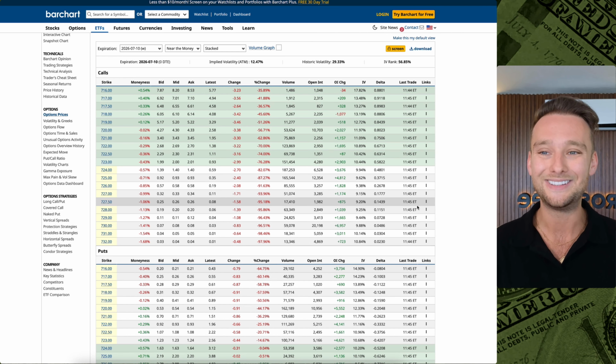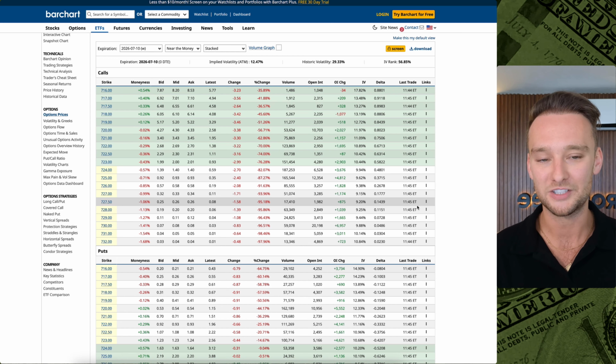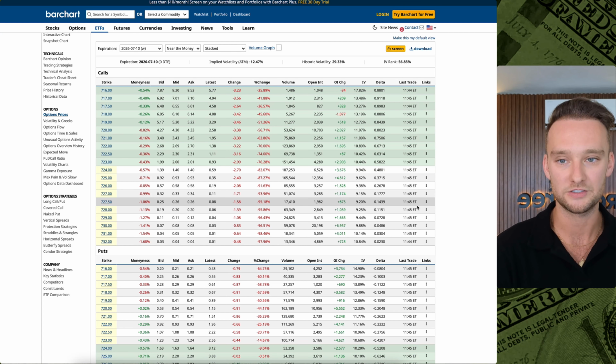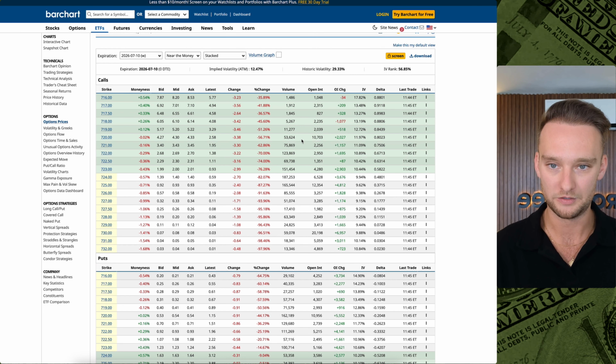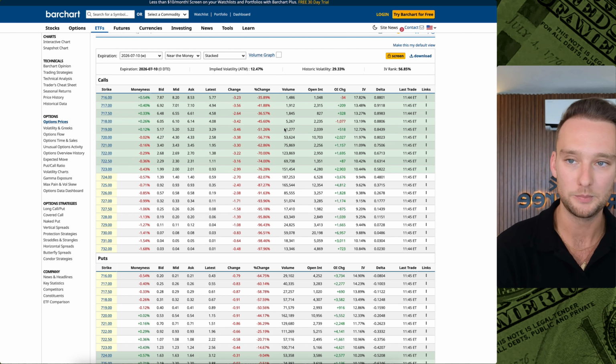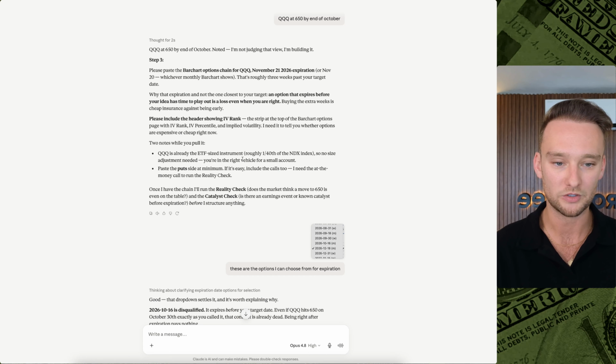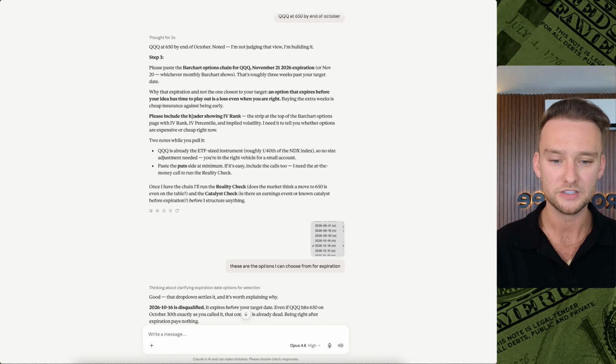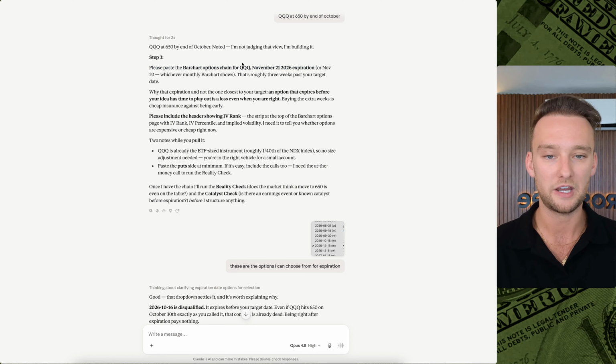There is going to be key data that we need to input into the AI so it can make those mathematical calculations. And what are those important dates and information that we need to input here? So if we come back here, the prompt is already going to give us context of what needs to be done. So first things first, it's going to say, please copy paste the options chain for QQQ November 21 expiration.